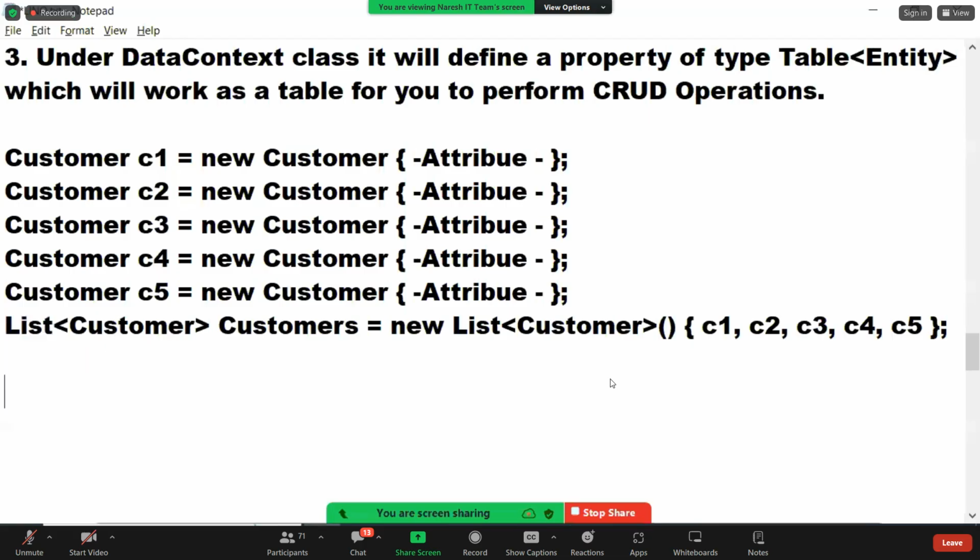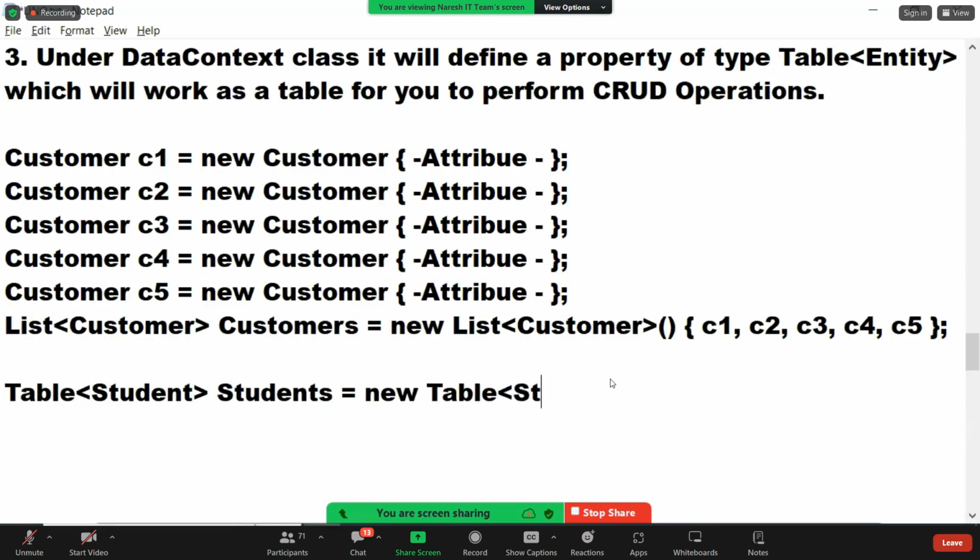Now see, what is it? Table of student. What is the name? Students is equal to new table of student. Can I add some student objects in this? Yes or not? Guys, you don't require to add. All this will come from the database now. Are you clearer or not?